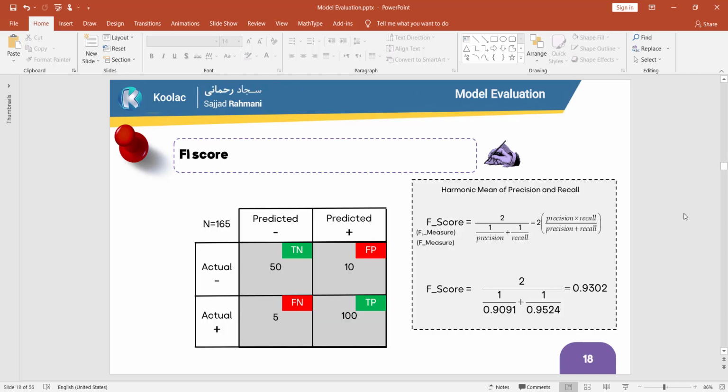We define a metric called F1 score, or sometimes called F score, F1 measure, or F measure, which is the harmonic mean of precision and recall. And maybe you ask, is there a reason for harmonic mean? Of course there is. But we're not going to talk about why do we use harmonic mean and not any other types of means.